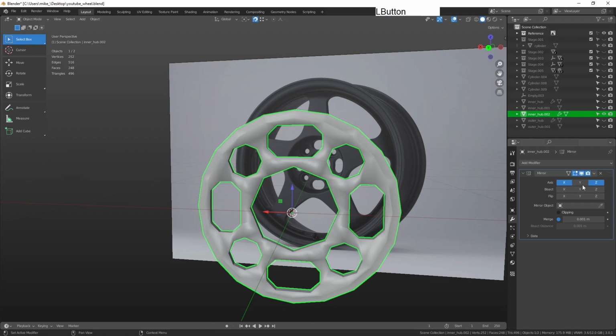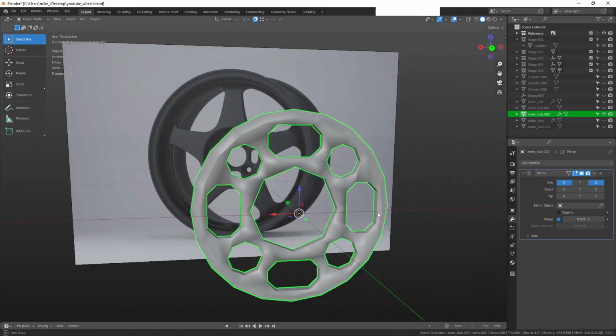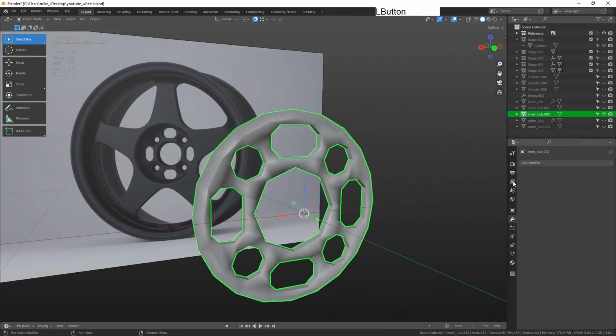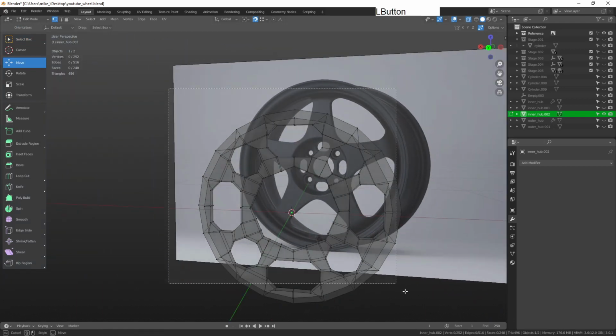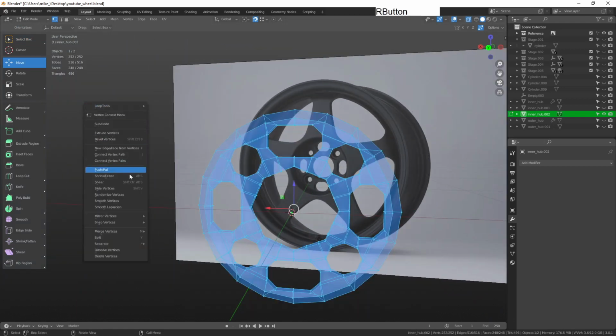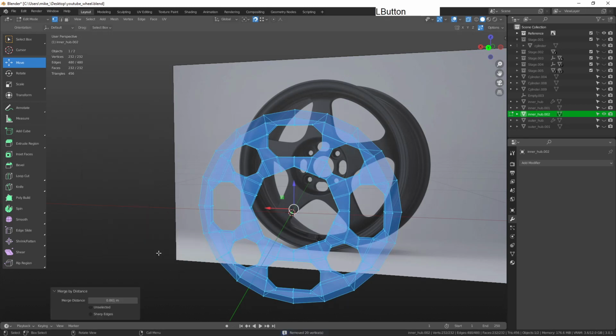Okay, so now I'm mirroring that in the X and Z axes and applying it. So now we have our piece complete. I'm going to bring back, or sorry, first I'll merge out any extraneous vertices. I'll just increase the merge distance just a tiny bit, just so that if anything is close, it's just going to get merged out.